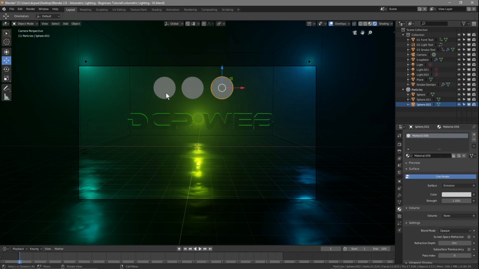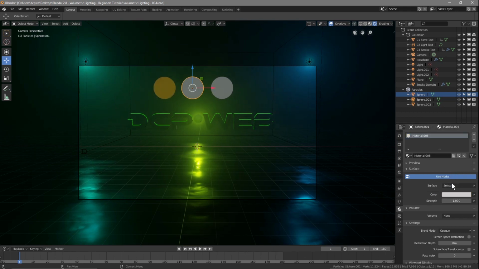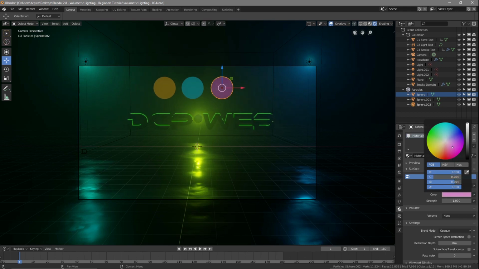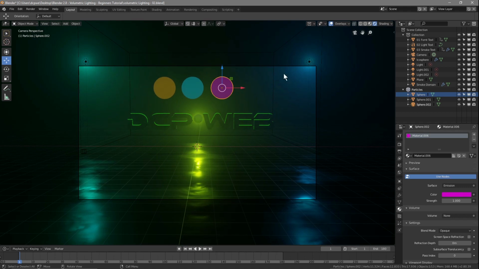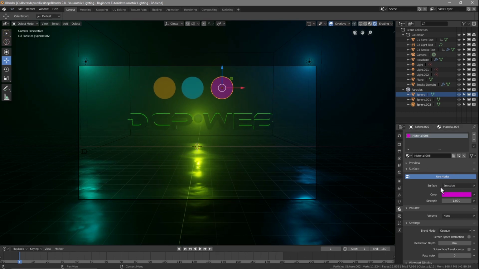So now we've got these 3 spheres. They're all white. So we'll click on the first one, and we'll click on the color, and I'm going to set one to yellow, and I'm going to set this middle one to something like a light blue, and then the last one I'm going to set it to an off color like purple, something like this. These 3 colors, you can pick any colors you like. File, save it.